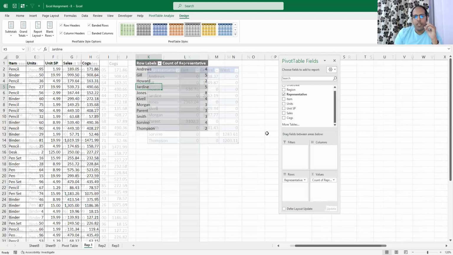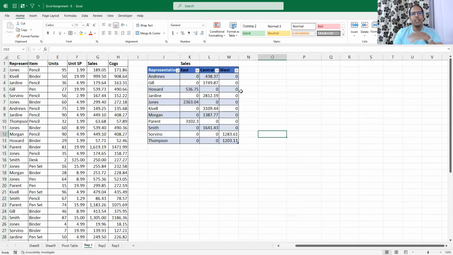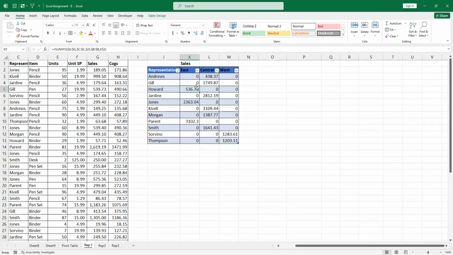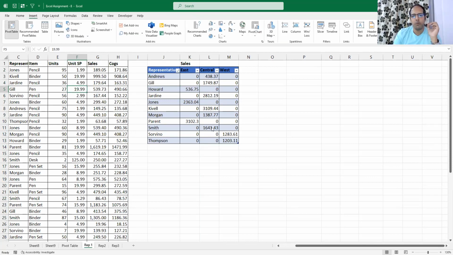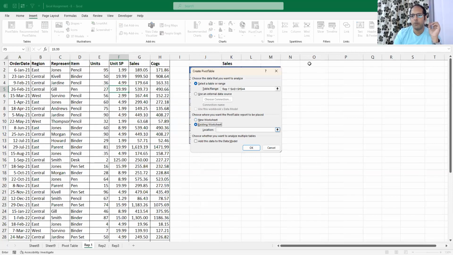All right. Let's just say I created this particular table by myself by using those SUMIFS formulas which we used earlier. Let's just say I want to recreate this particular table using a pivot table. All right. So again, how do we do that? Insert pivot table in this particular existing sheet, and I'll place this particular table in row column.